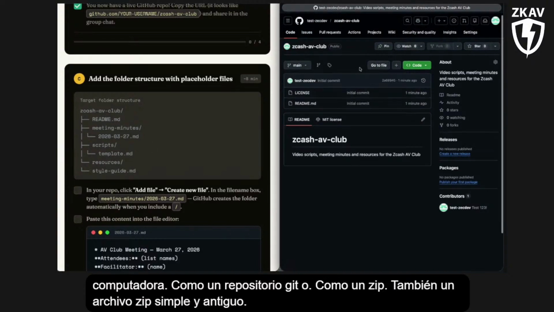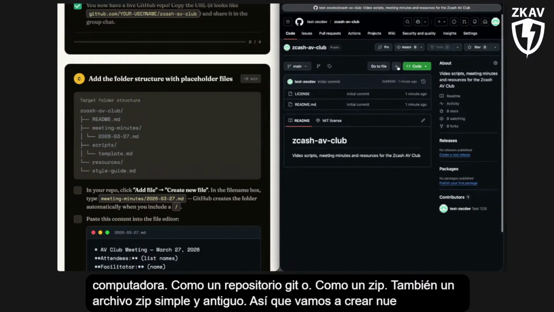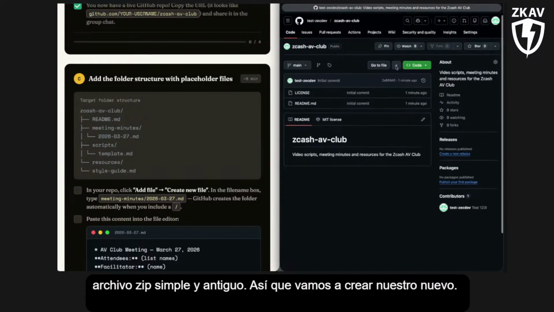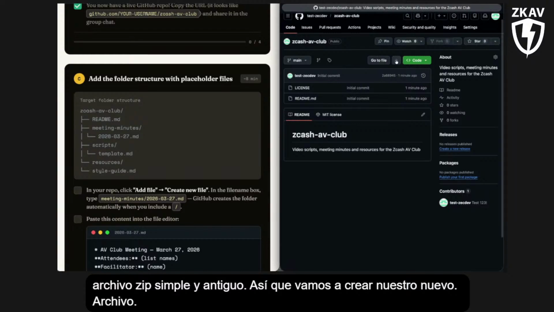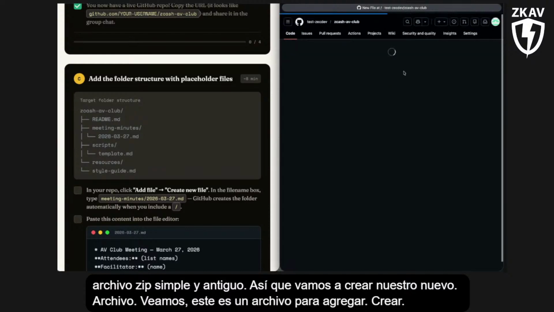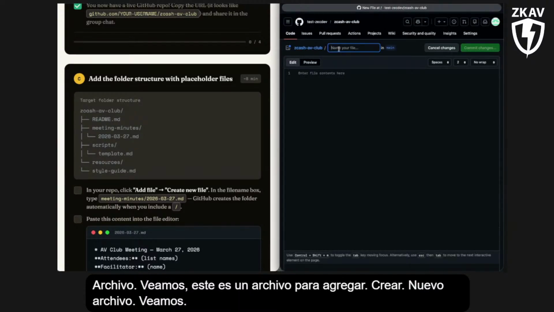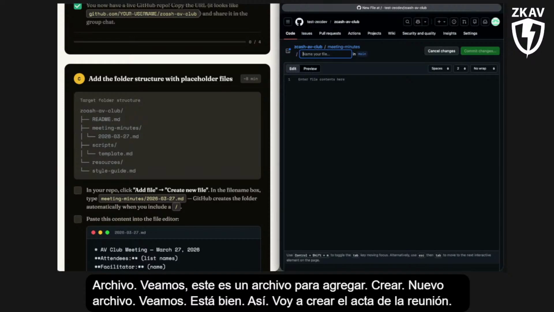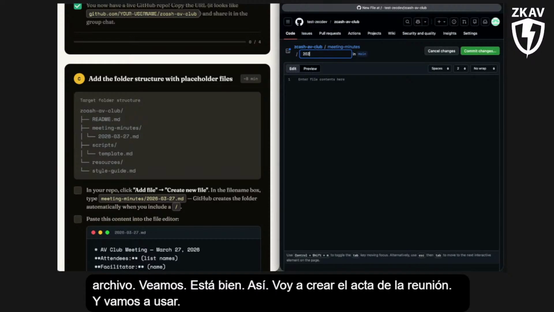So let's go and create our new file. This is add file, create new file. I'm going to create the file meeting minutes, and we're going to use today's date, which is 2026, April, day 22nd.